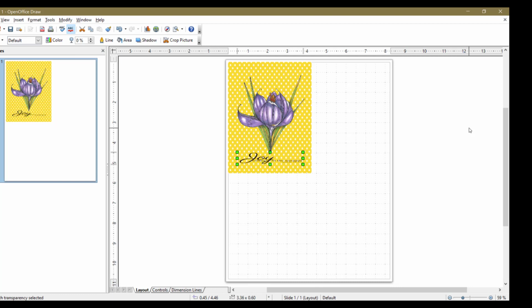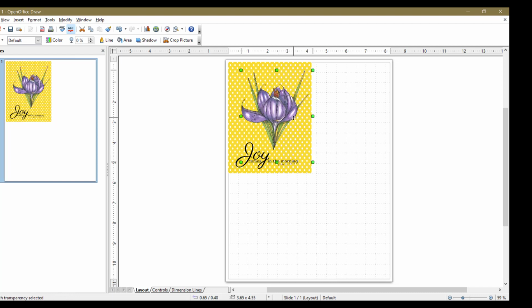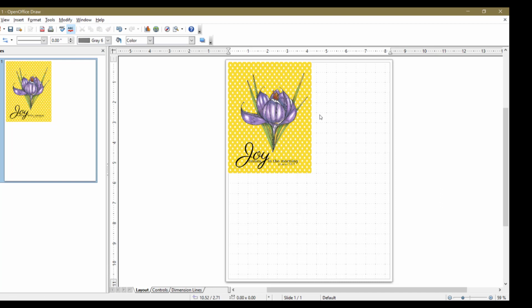Just to show you how you can fit this, and I just did that by not holding down the shift key and put it back into the size that it should, the shape it should be. Move the flower and you have another beautiful card.